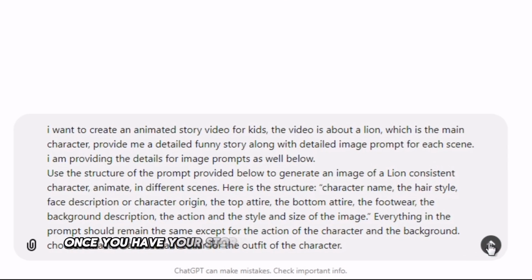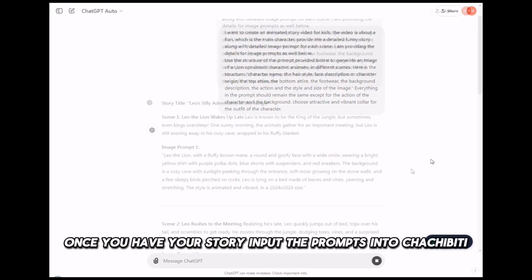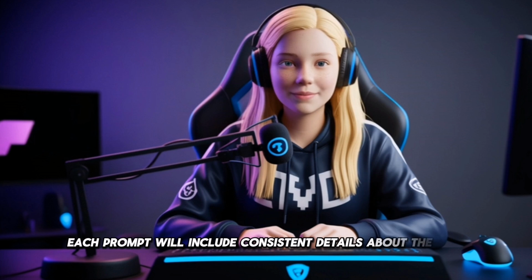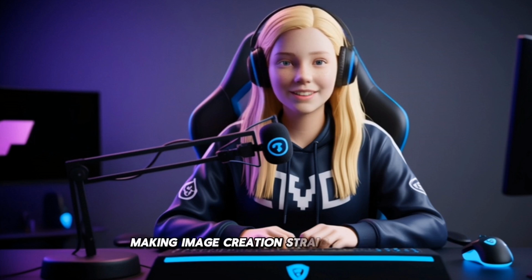Once you have your story, input the prompts into ChatGPT. It will generate a story and detailed image prompts. Each prompt will include consistent details about the lion, making image creation straightforward.